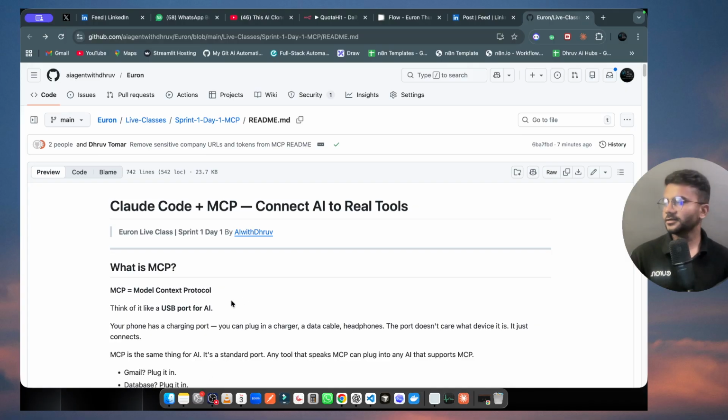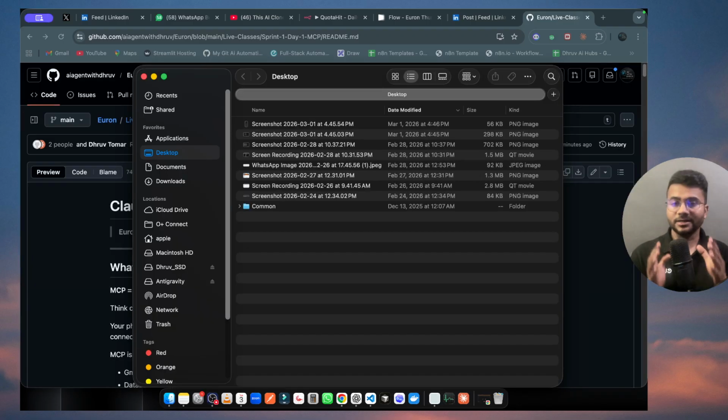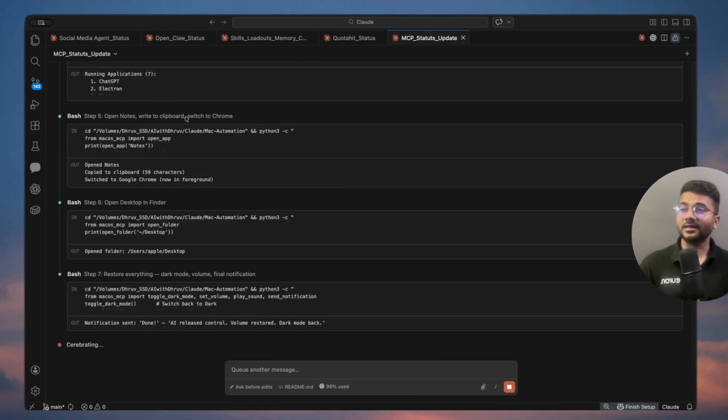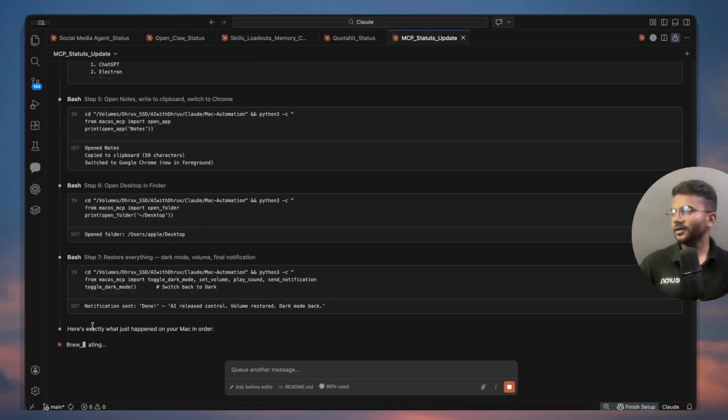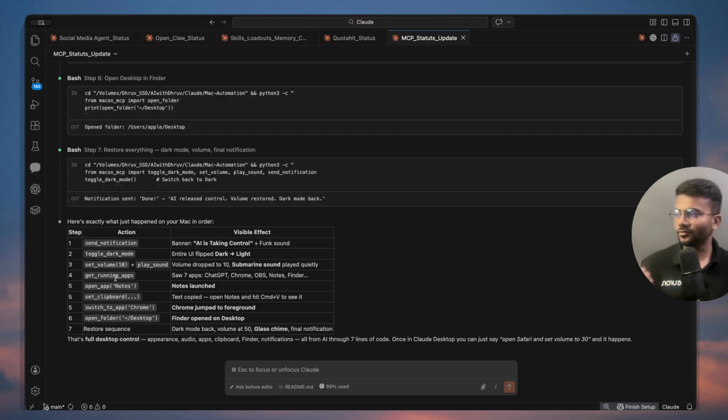Your credentials, change everything, already changed to dark. That's how it works. It's also the same way. You can see the same notification, dark mode, running, opening apps and all. Each and everything it can handle, and that's how you can set up any number of MCPs. There are no limitations.